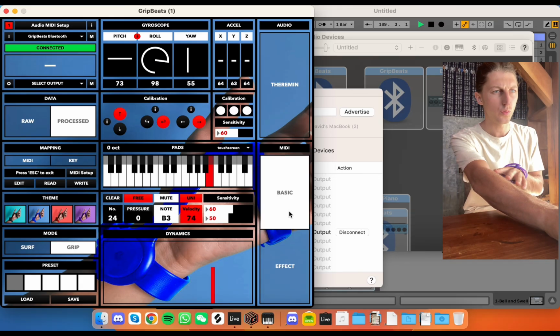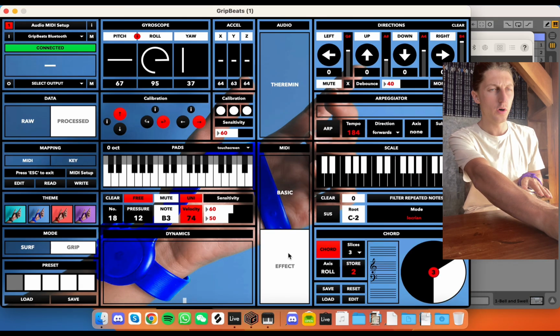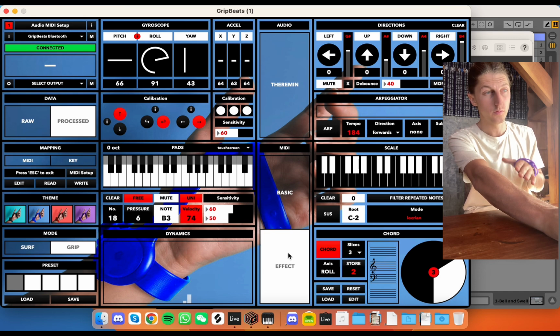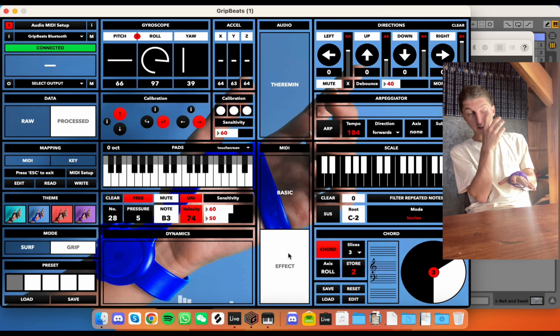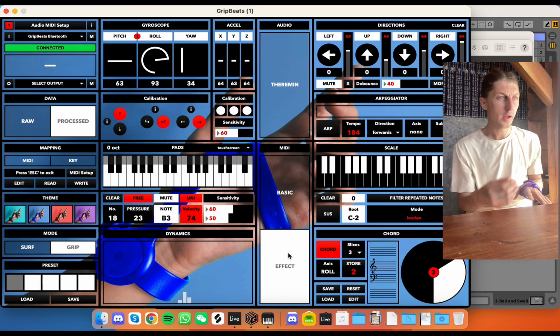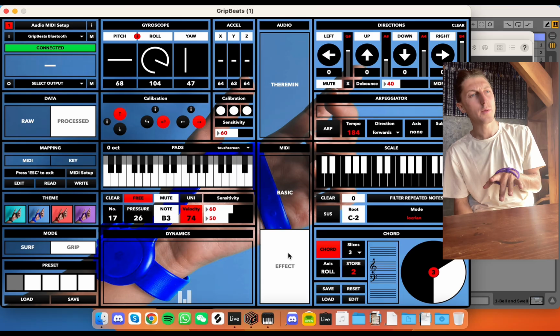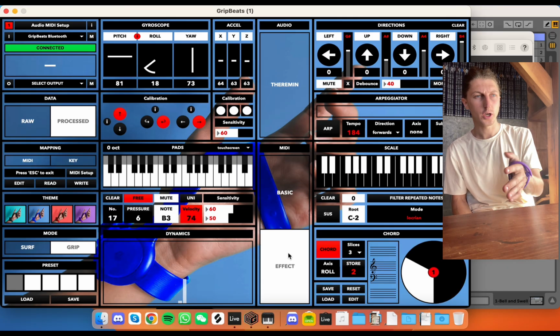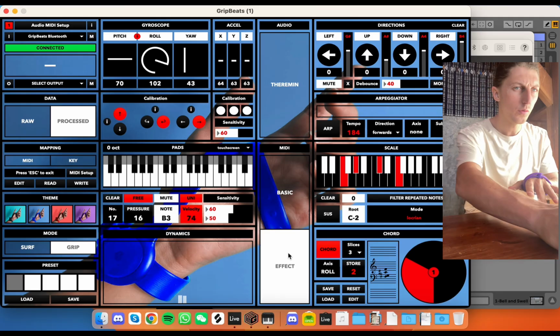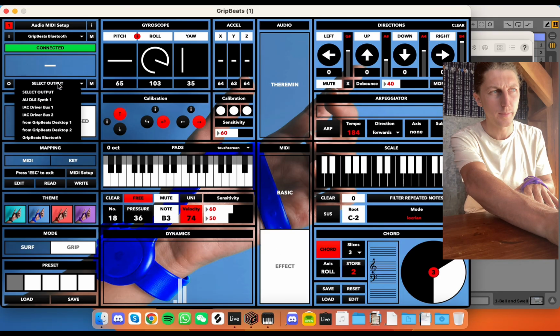What I want to show you is what you can actually do in a DAW such as Ableton with this. By default, already preset in the software is the ability to trigger notes, rotate and change them with rotation. The way we would do this is, firstly, we want to select the output.